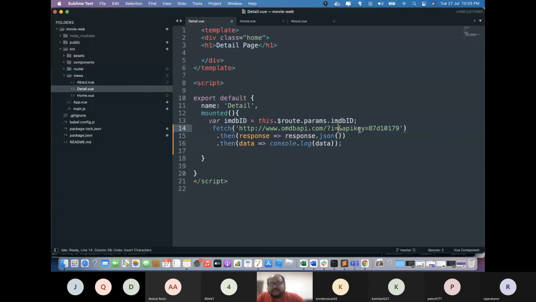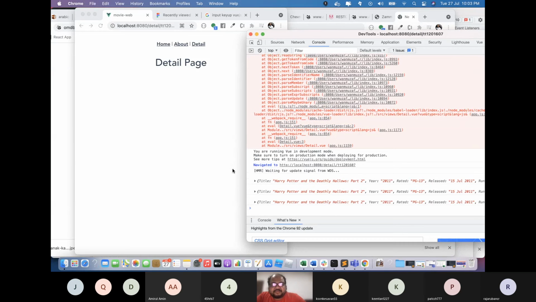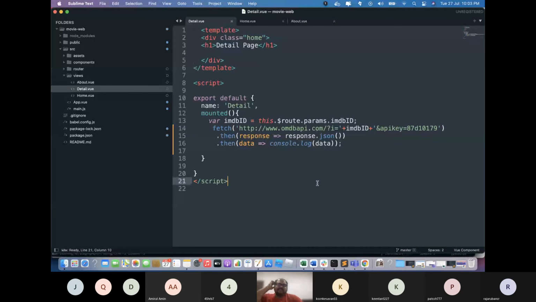Okay, then I will change it to IMDb ID. Okay, so that's bringing it out on the console. Copy paste je, right? Just change the URL.